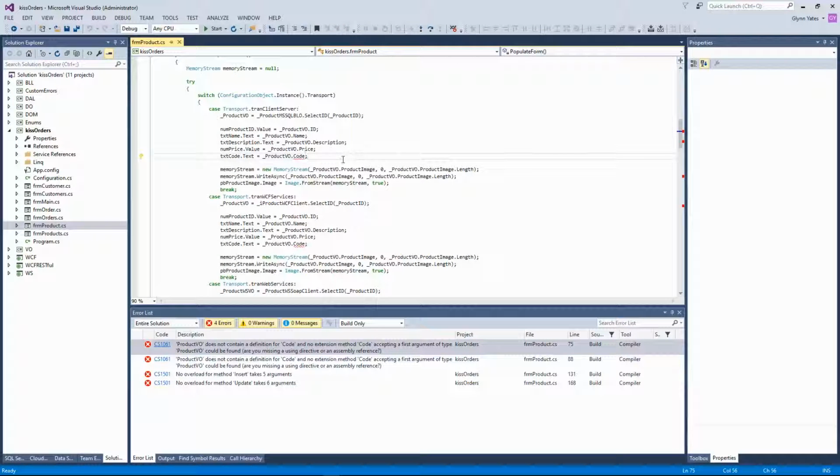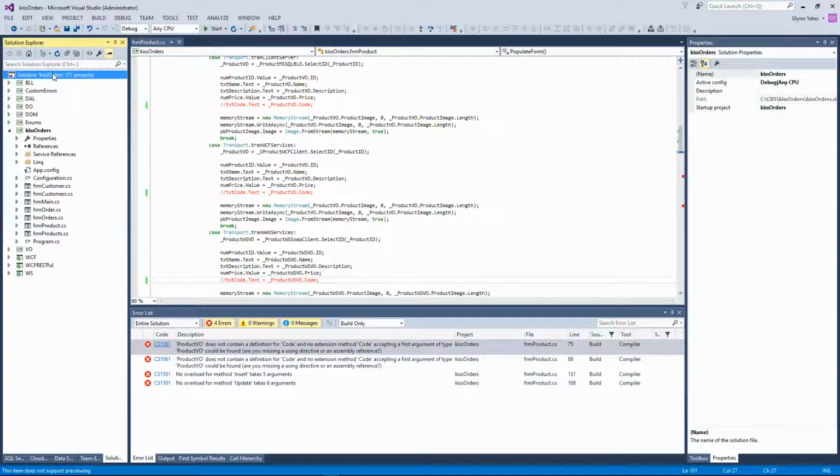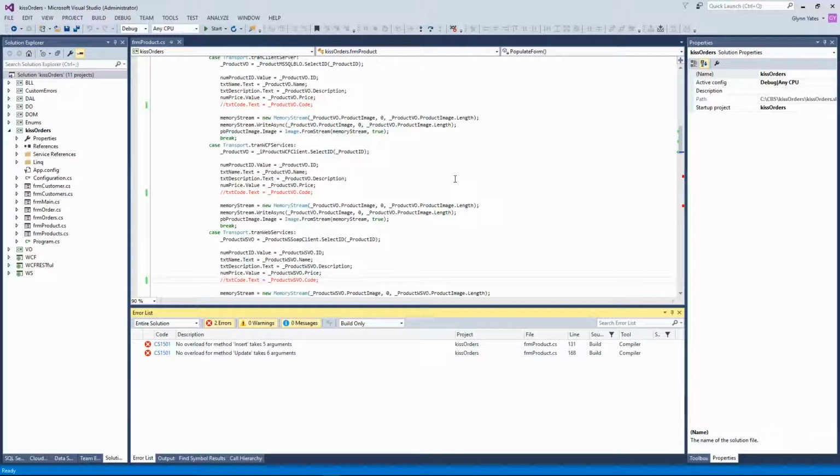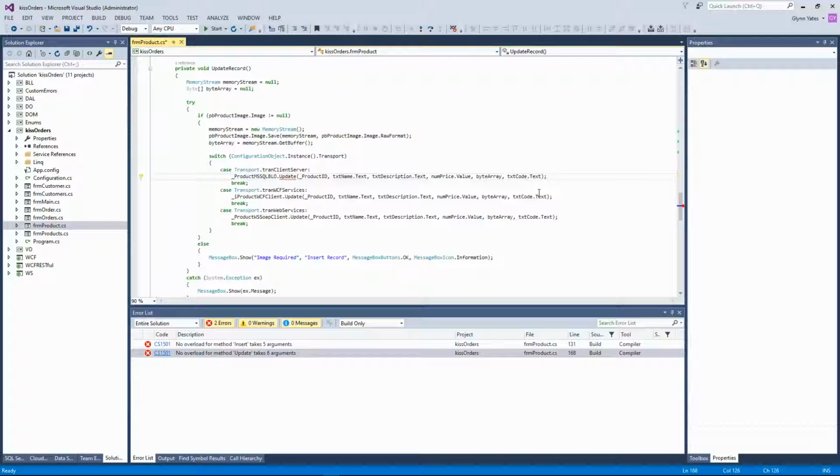Due to a previous demonstration, the product value object now no longer has the code property, so we just comment that out. That was deleted from the data model. Okay, and we also have to take out the code from the insert and the update.